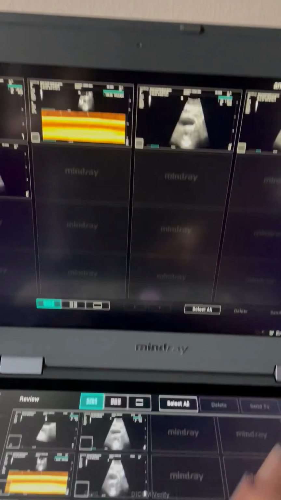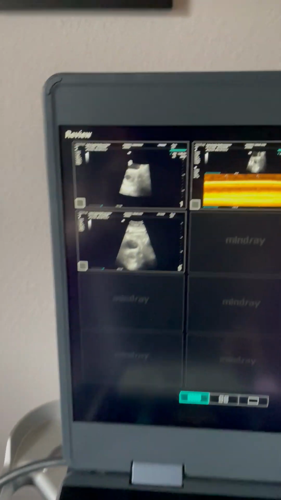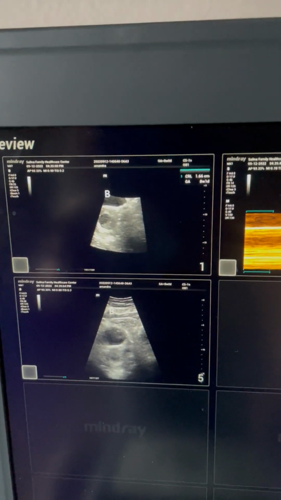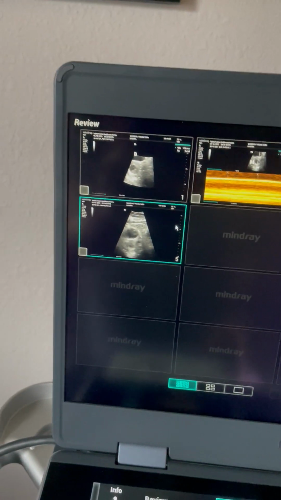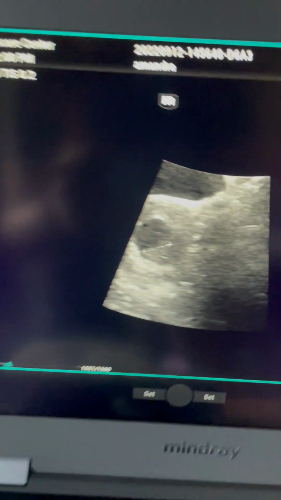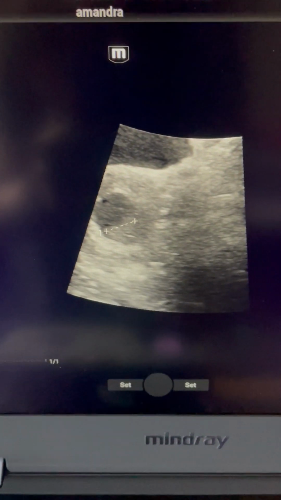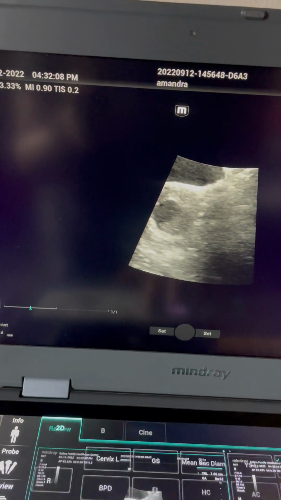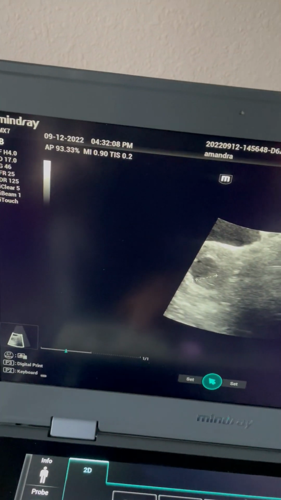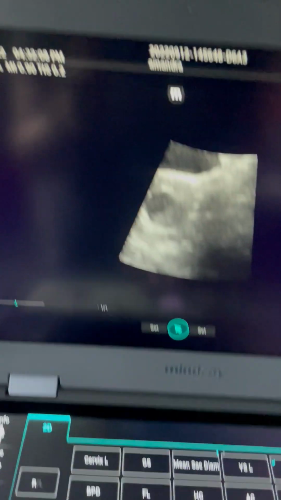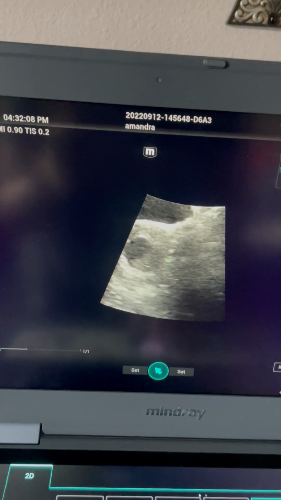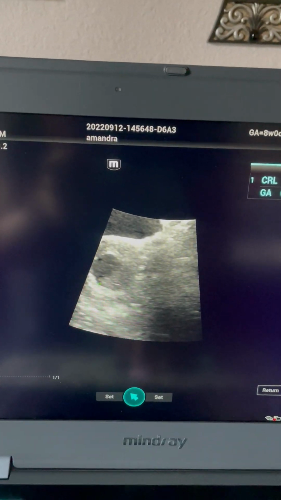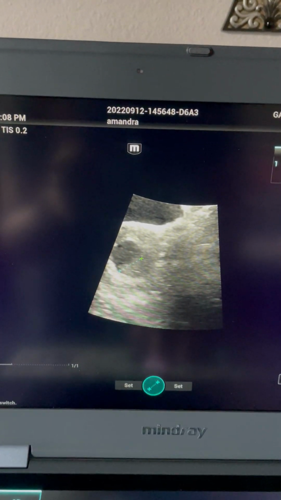So I'm going to cancel out of that, and then I'm going to go in here. You'll see on here where it just says B. If I double click on that, I can see that we measured a crown rump. I'm going to go to measure like I normally would. I'm going to clear that one off. And then I'm going to go to measure, and go to crown rump length, and I'm going to come in here and measure it.